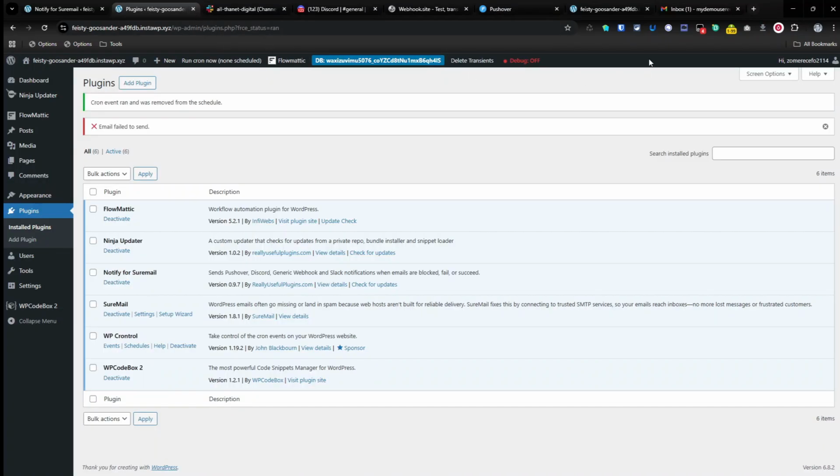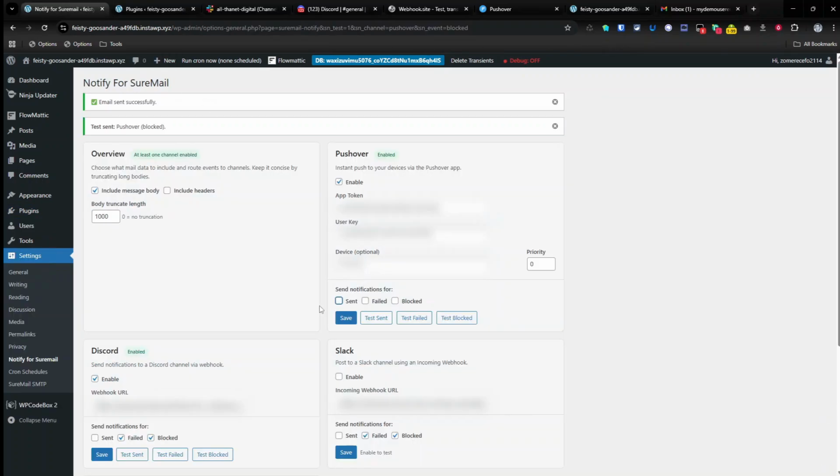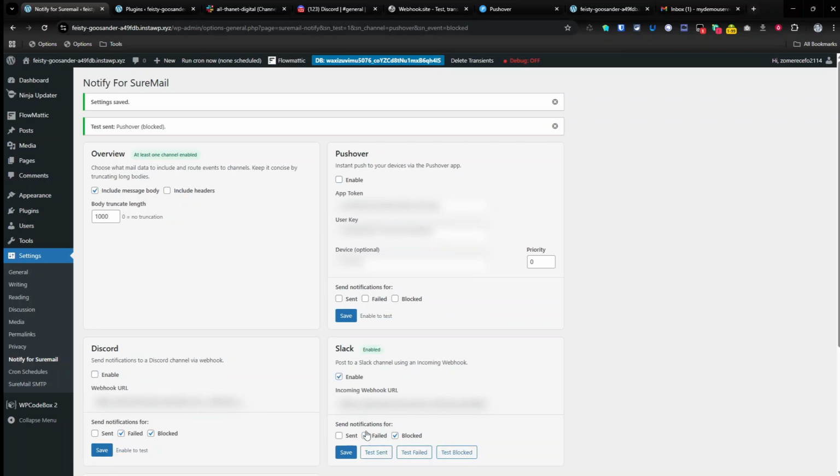I'm going to do one more for a different set. So let's turn off Pushover, let's turn off Discord, and just have Slack on. And Slack is only going to get failed notifications. I'm going to do one more fail, but 2 successes in quick succession. Right, so one fail, which won't go because of the cron, and I'm going to do 2 successes in very quick succession.